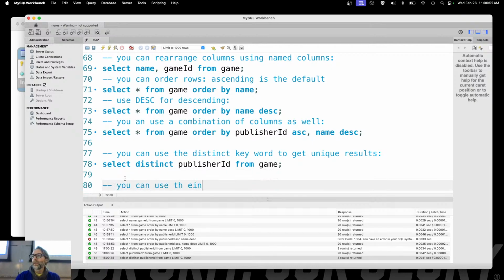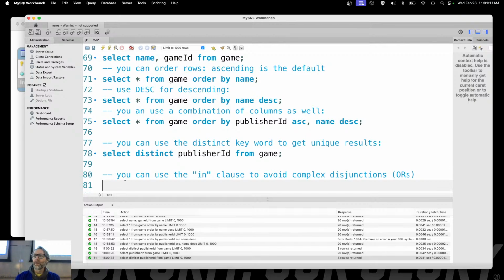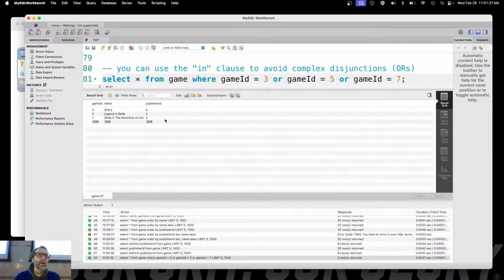You can use the IN clause to avoid complex disjunctions. When I say disjunction, I mean ORs. A disjunction is just an OR. So select everything from game where game ID is equal to 3, or game ID is equal to 5, or game ID is equal to 7. The first few primes there, I guess I missed 2, but that's all right. Or, disjunction, disjunction, disjunction. It gives you all 3 of those games.